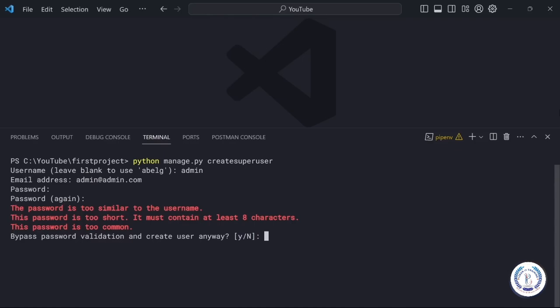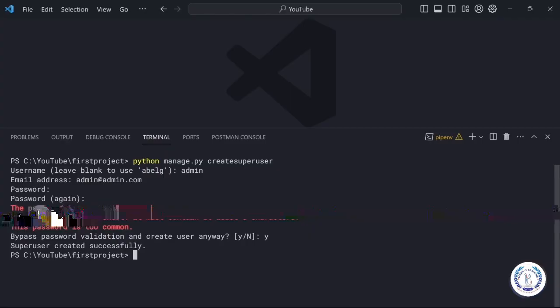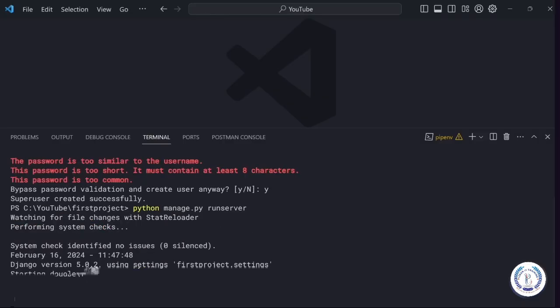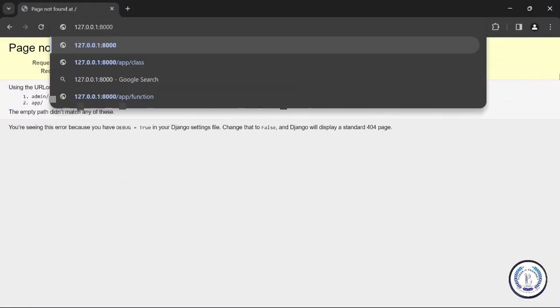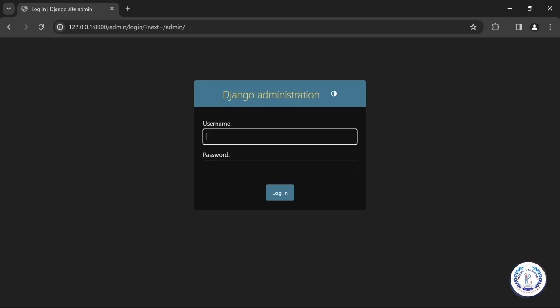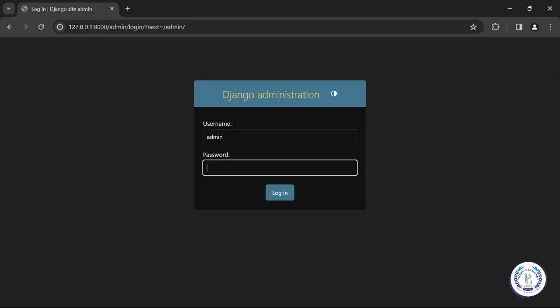It's going to tell us that our password is not strong enough, but when creating a super user from the terminal, you can override this decision by pressing Y and pressing enter, and we get the message super user created. So now we can run our application using manage.py runserver, and we're going to open our browser. To access the admin panel, we need to go to /admin, and we're going to be asked to enter a username and a password, which we created inside the terminal.